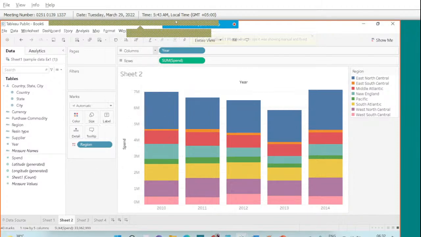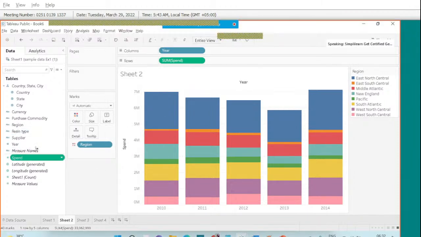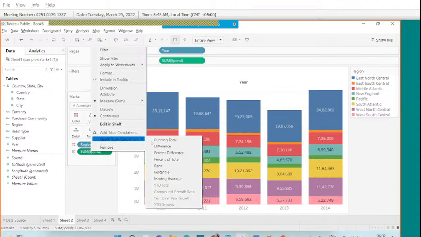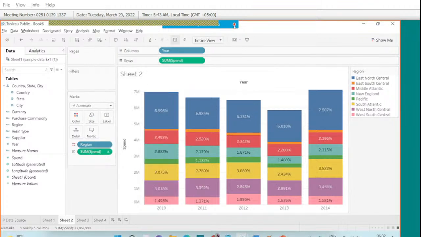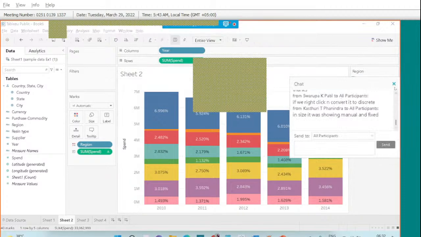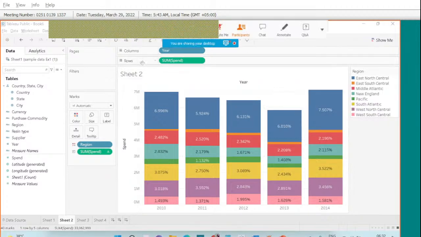See, to show the percentage, what you have to do is you pick up the spend, put it on the label, and then percent of total, the quick table calculation. Okay.